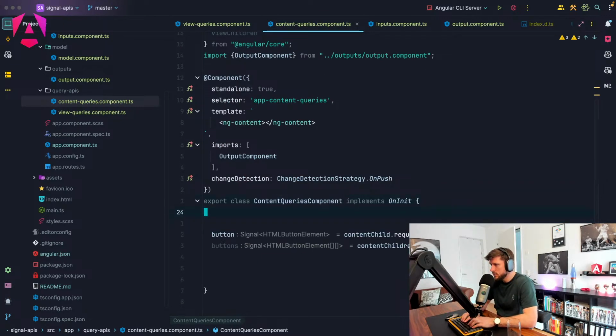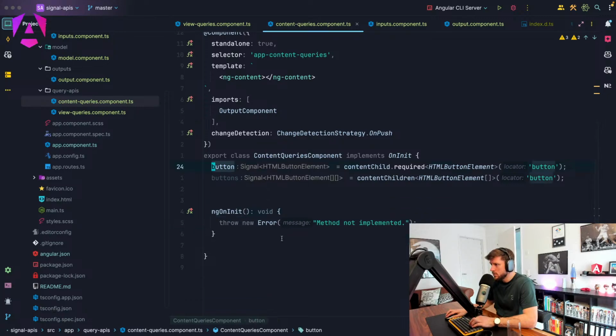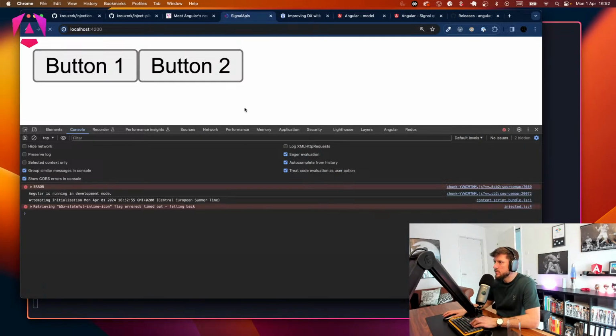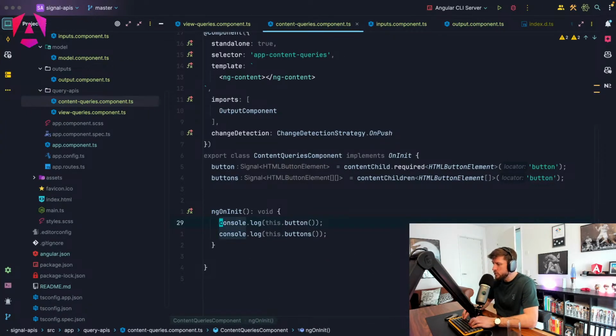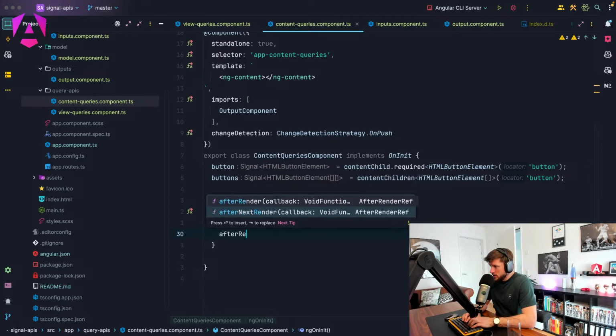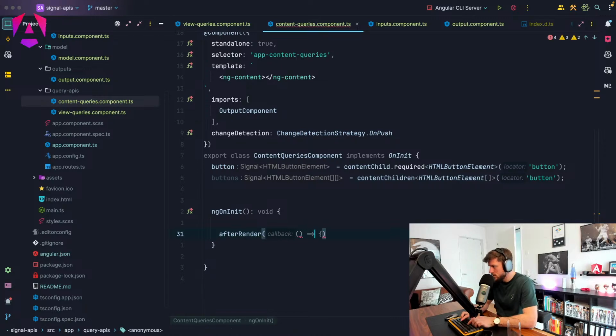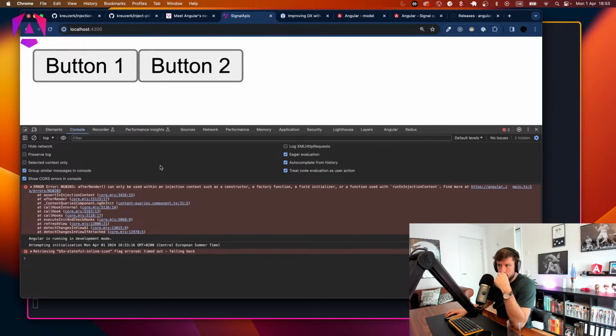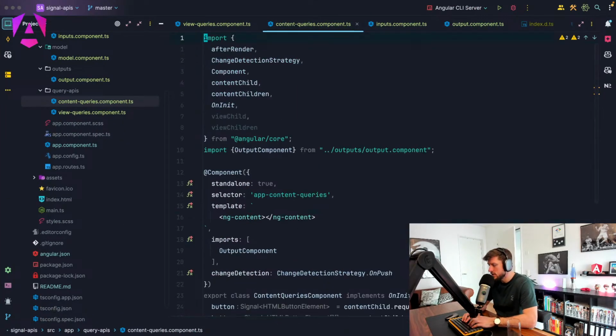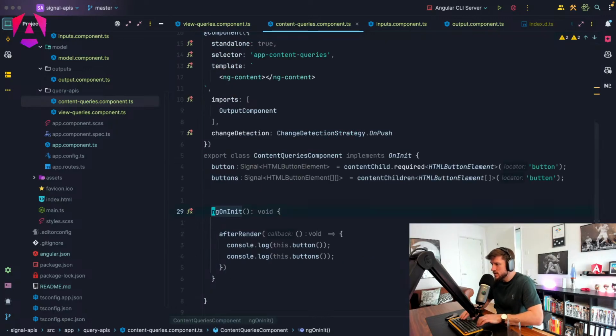Implemented interface. So here we say console log this dot button, and then we also log the buttons. So my expectation is that the first one fails and then the second one is an empty array. So here it already fails, so we don't even get to the second one. But if we would put that into the afterRender, right? Then we will get the buttons. Or afterRender can only be used within an injection context, such as a constructor. Yes, because this is an ngOnInit and not a constructor, so that makes sense.